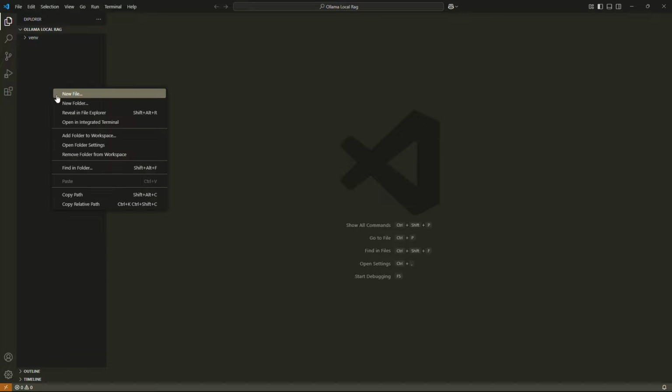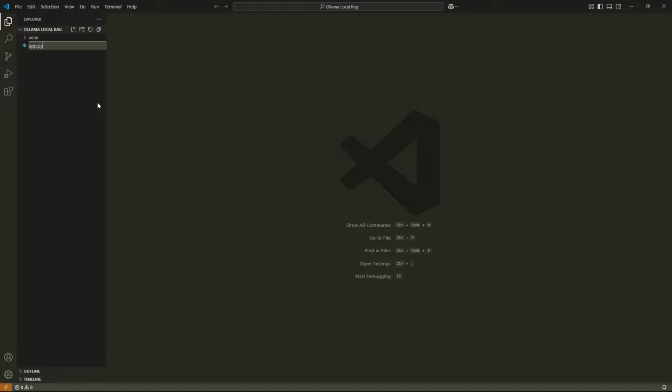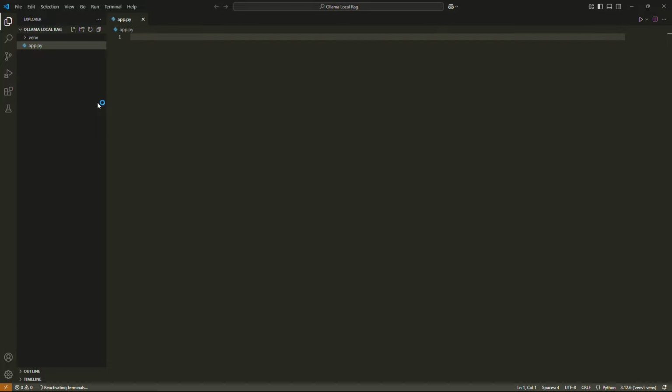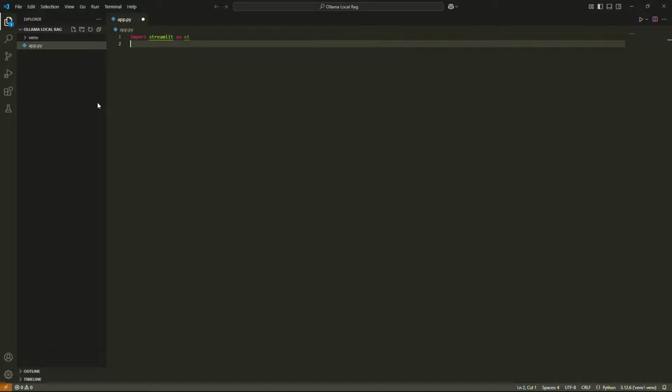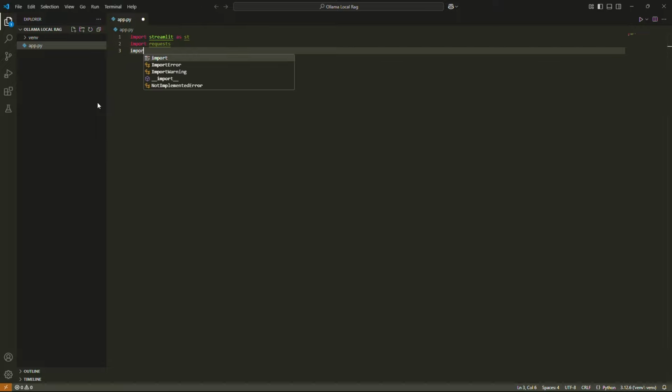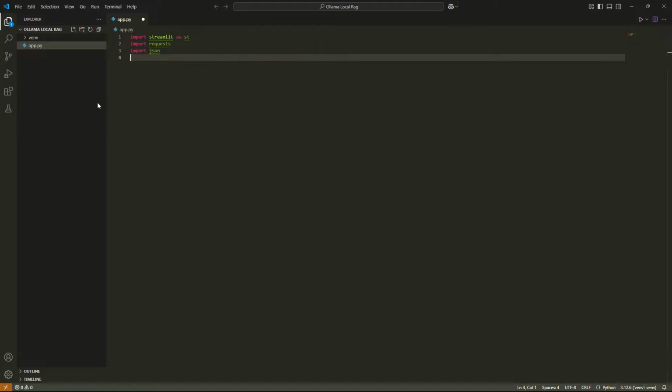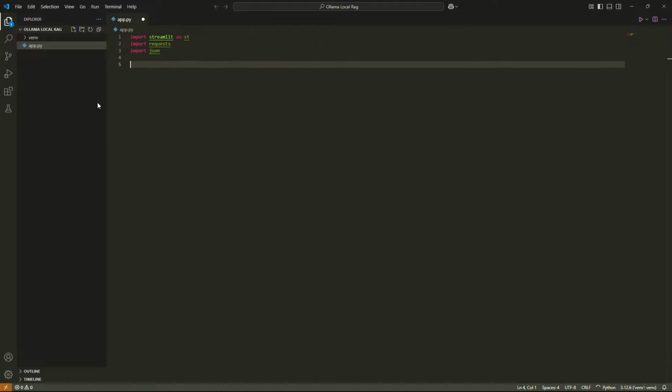So I'll simply create a new file called app.py, and in this we'll start from the basics that are the foundation of this app. So we will import streamlit as st. This is for the web interface. Next we want requests. Requests is to communicate with Ollama's API, and the third one is import json. This is for parsing the response that we get from requests.